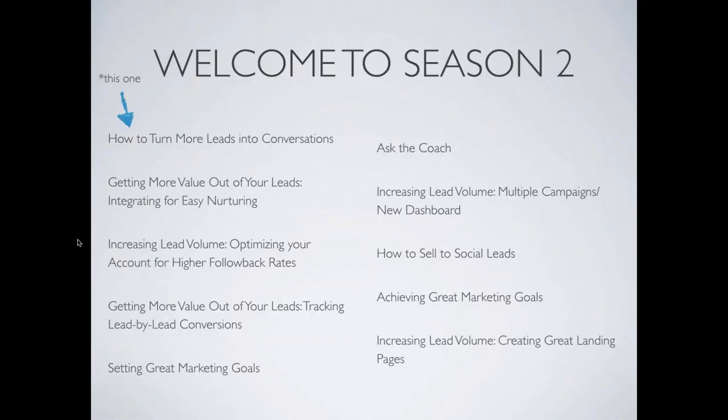Then we're going to go into some strategic items: setting great marketing goals, so how to set marketing goals. Then Ask the Coach. That's where you'll come prepared with questions, and I'll just answer questions about anything. So it's kind of an AMA, except on GoToWebinar. Increasing lead volume, multiple accounts, new campaign dashboard: a little product feature preview. We're releasing a new multiple campaigns dashboard that will allow you to manage all of your Oswego accounts in a campaign format. And so we'll be talking about that.